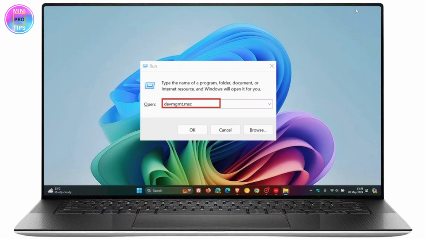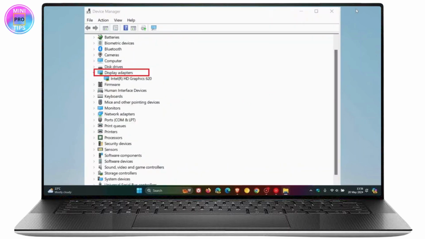So now, another easiest way is to press Windows plus R on your keyboard to open the Run dialog box. Then type devmgmt.msc and press Enter. Double click on Display adapters to expand the category.